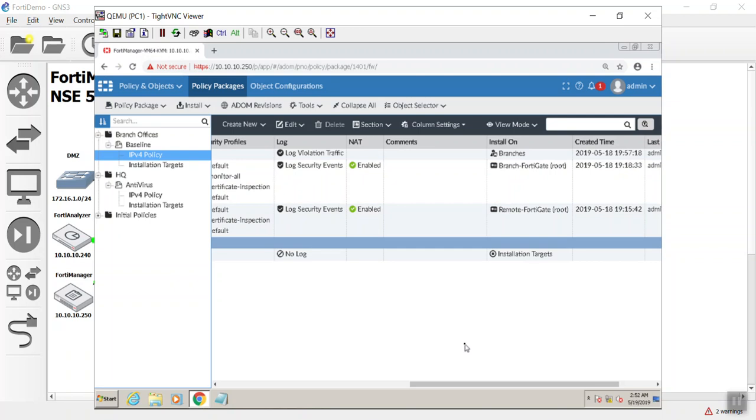We could also clone within our branch office another one, right, that just simply says web filtering or web monitoring, and just point it to just the installation target, to just the one branch office that we want. So there are several ways that we can do this. I'm just trying to give you guys more examples. But now that that's done, let's see if it actually works now.